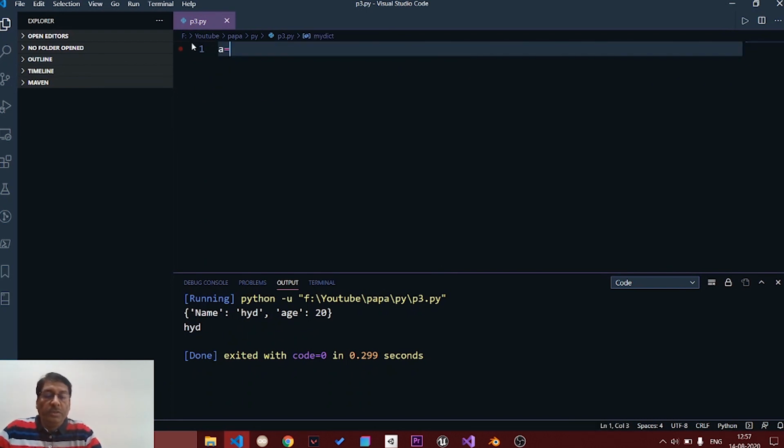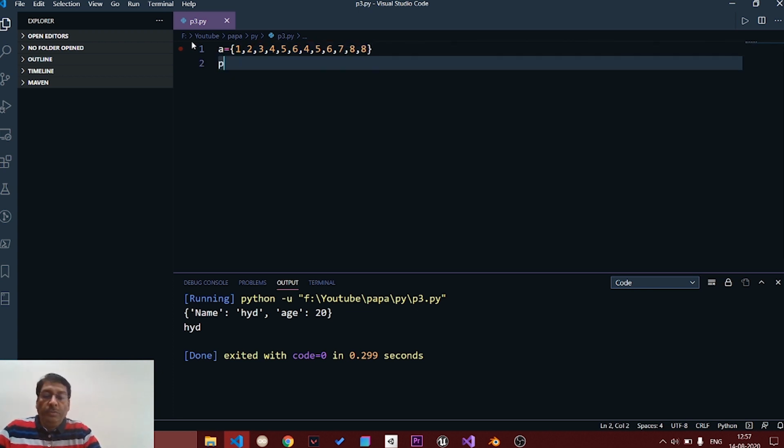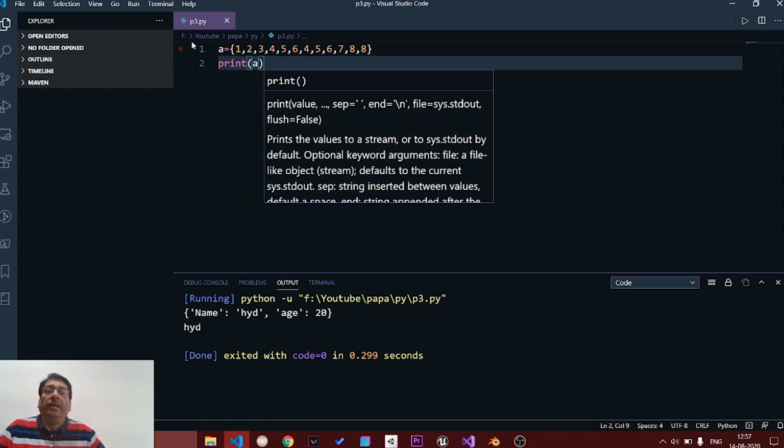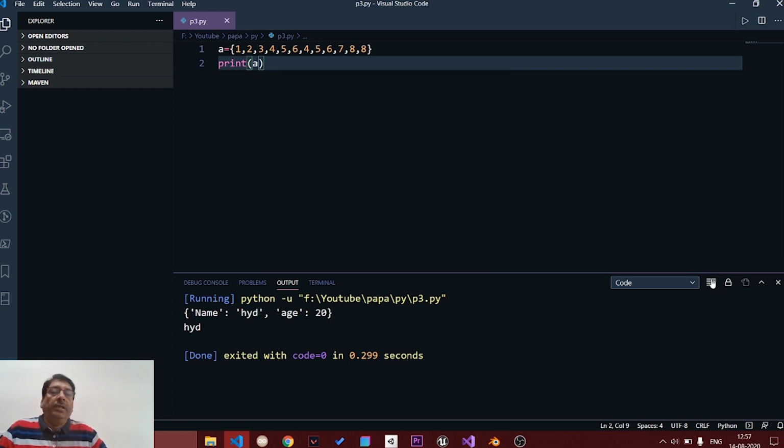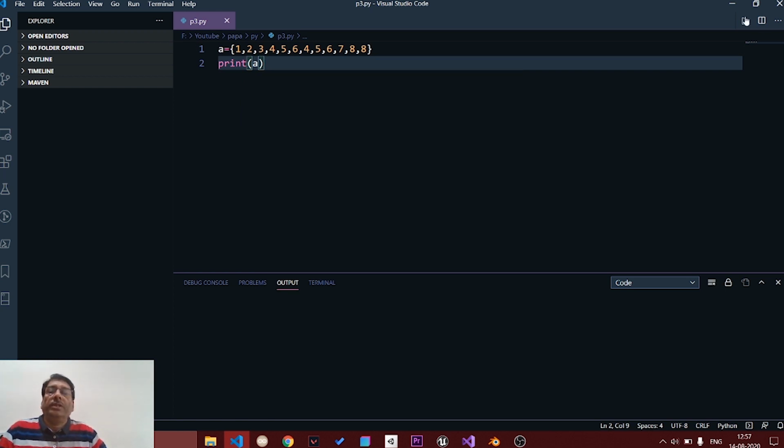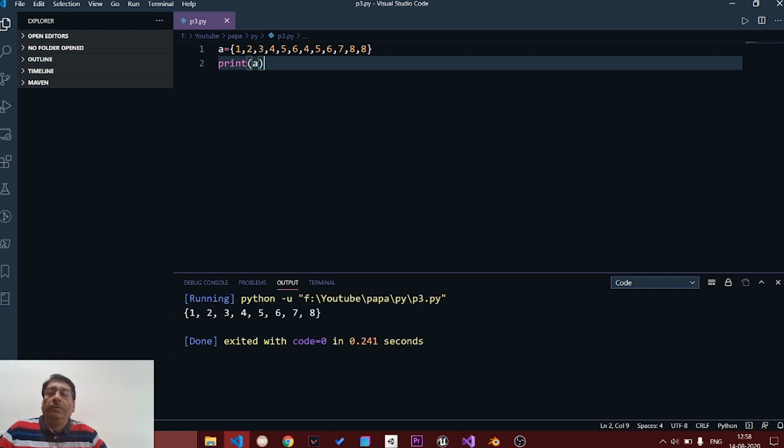So what do you do there? A equals, you can say 1, 2, 3, 4, 5, 6, comma 4, 5, 6, 7, 8, comma 8 and so on. And then you can just say print A. Then clear the previous output and try to execute this. So what do you get? You get 1, 2, 3, 4, 5, 6, 7, 8.